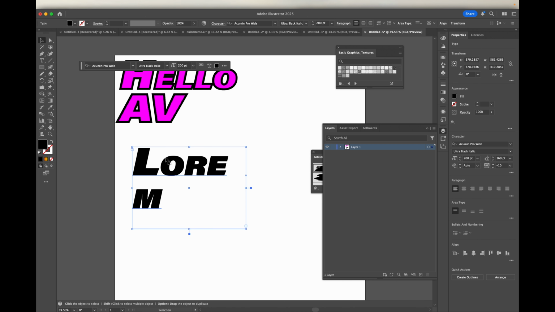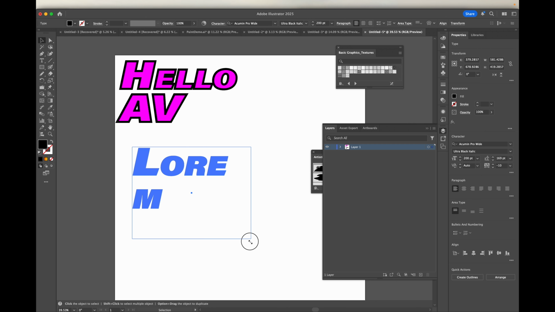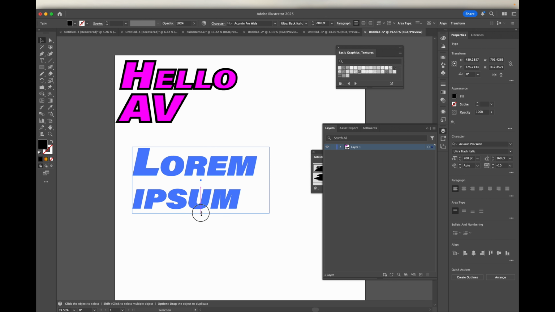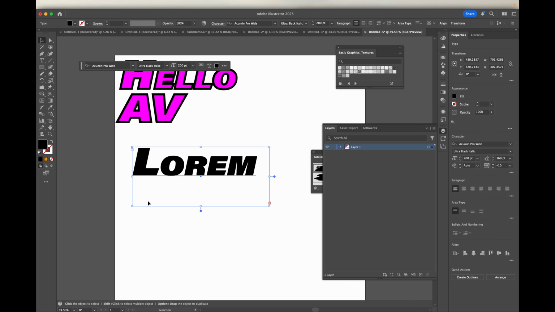Okay, so I've got this type area, right? And so now what I need to do is, it just says lorem. If I was to go ahead and type out ipsum, you can see that now I've got two words here. Again, if I scale this down, you'll see that if I make the box too small, that lower text line is going to disappear, and I'm going to get this red plus sign. That little red plus sign down there basically is just a visual indication that I'm not seeing all the text in the actual box, right?